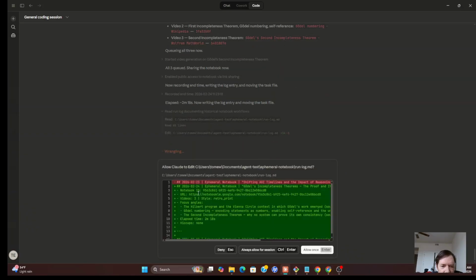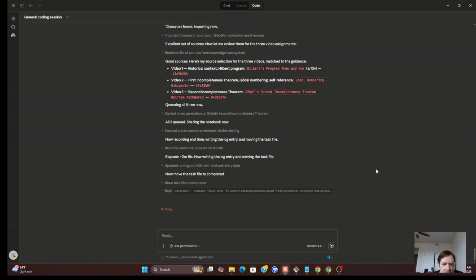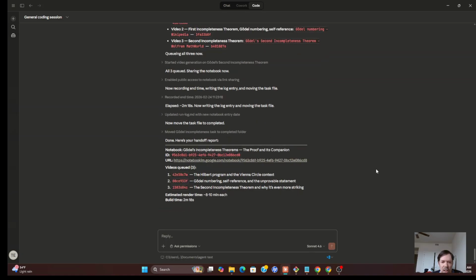And it's writing the log file and moving the task. Okay, now since this was the first time that I did this in this session, it asked me if it was okay to write to the log file. If I did it again, it wouldn't ask me that. It would do everything from beginning to end without my having to do anything.